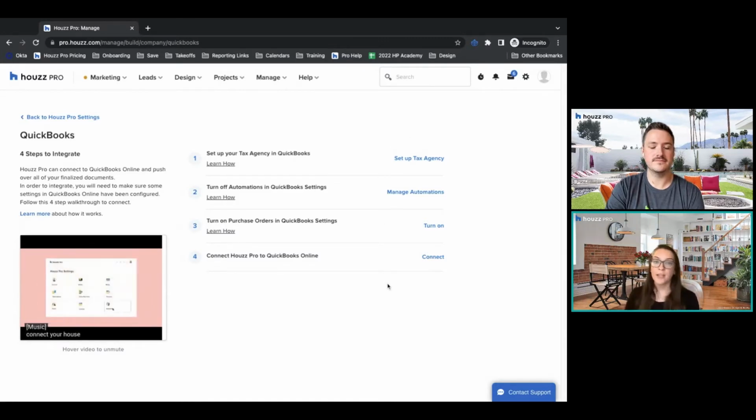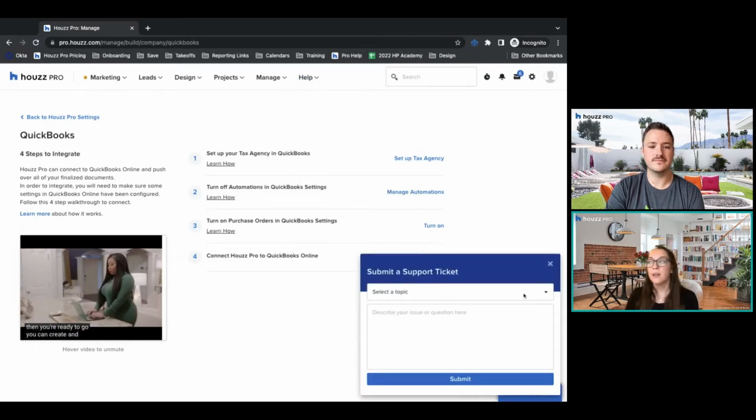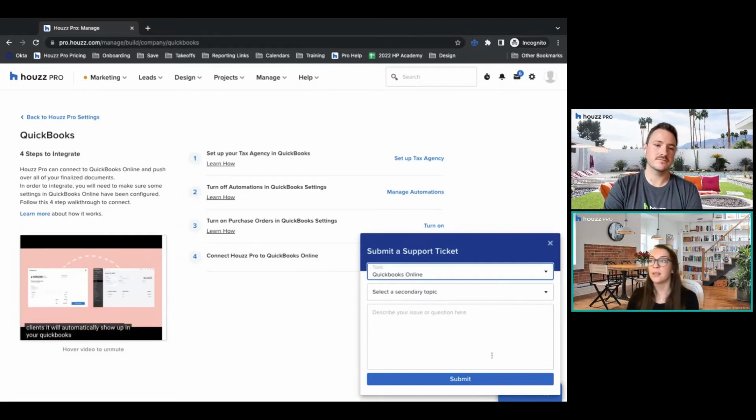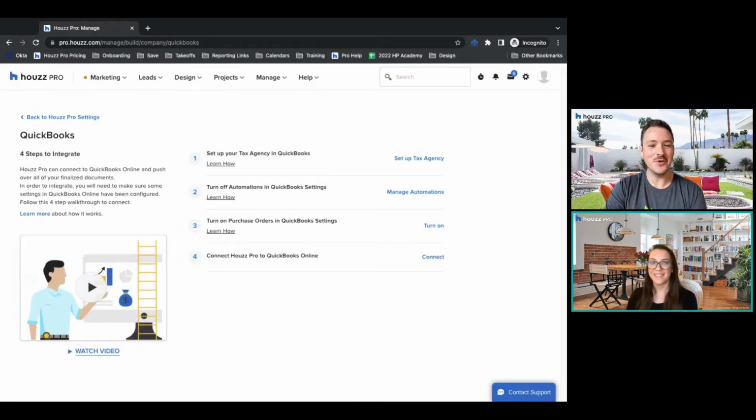And there are simple steps here. If you have any questions at all, you can always go to this help section here, and you can submit a support ticket. You will select QuickBooks Online, and then you can go ahead and schedule or request an appointment with one of our account consultants, and they'd be able to assist you with any in-depth questions that you may have. I think this is super timely, especially with tax season quickly approaching.